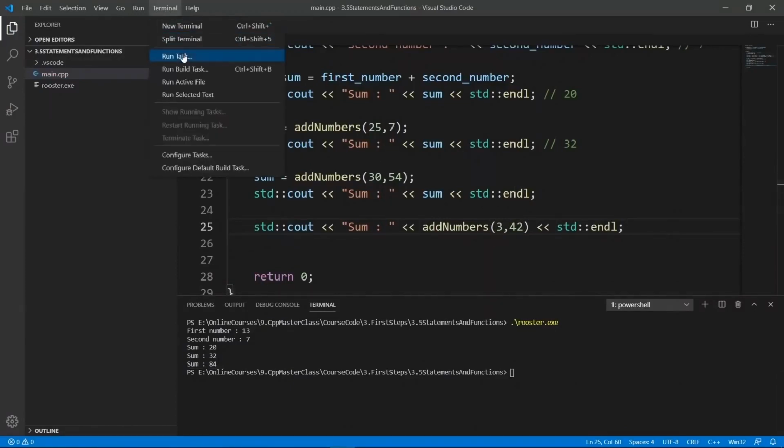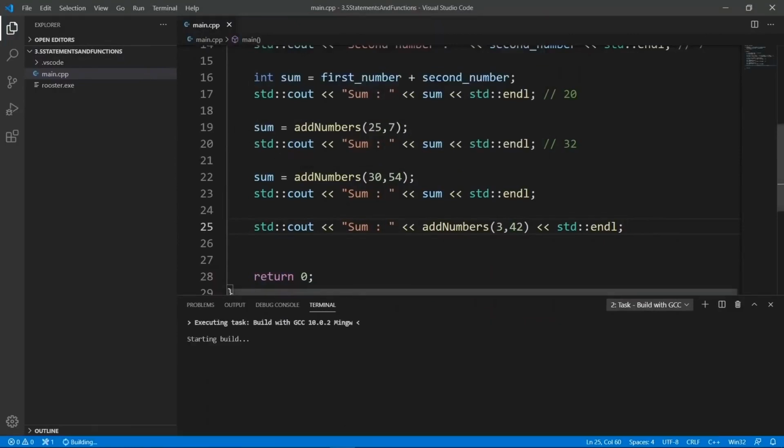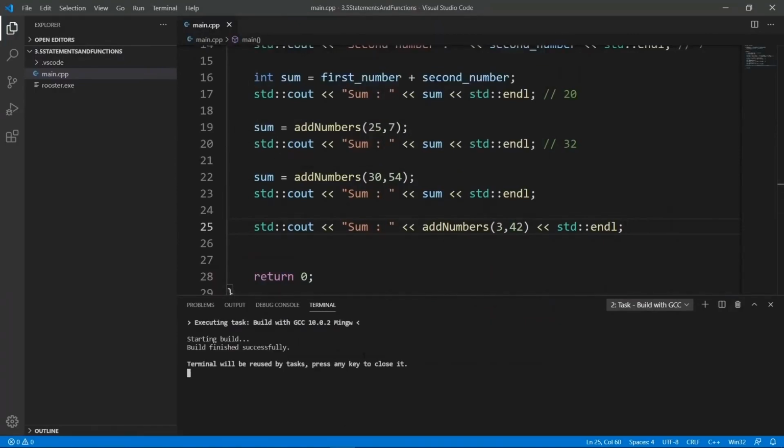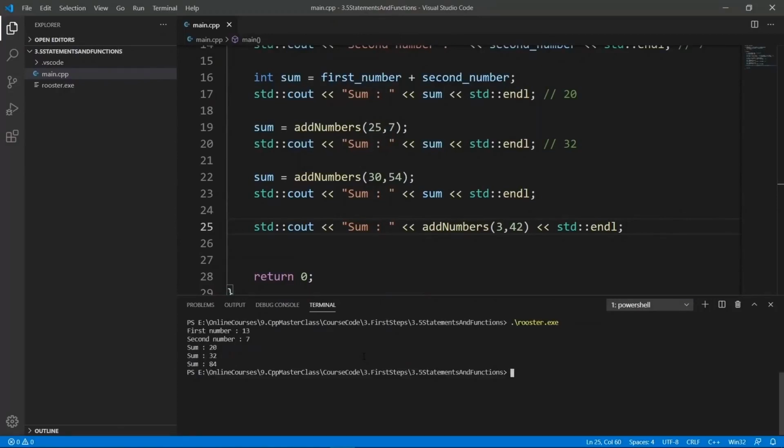So let's build and run the task to build with GCC. The build is going to be successful. We click on the terminal here, we hit enter so that we see our terminal with output. We're going to clear so that we see our output without noise. We're going to run our program, and we're going to see a 45 here. I really hope this makes sense.